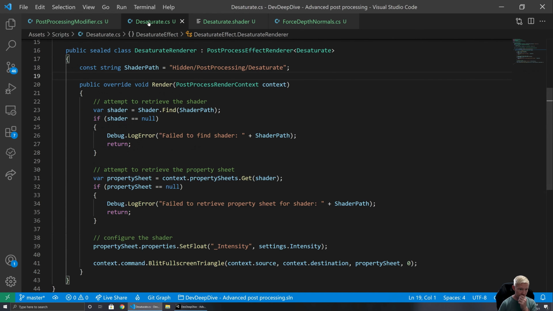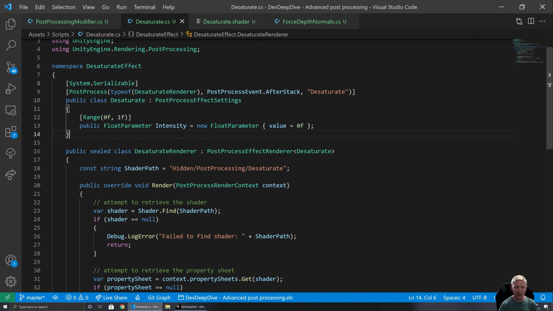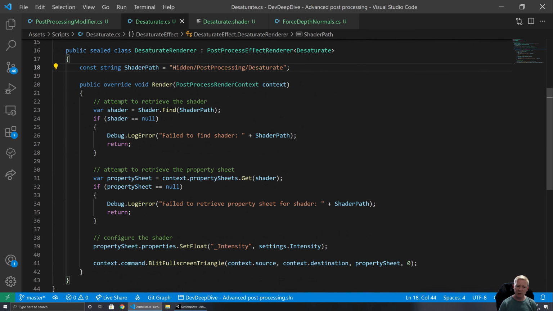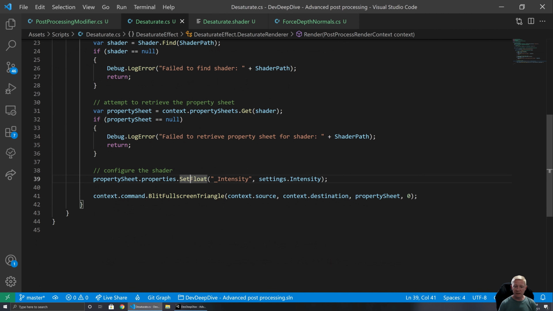There's a couple of things we need to create. So one of the things is we need to create the class to hold our settings. That allows us to control where our effect runs. Does it run before or after the existing post-processing effects? We set up our renderer, where we can link to the particular shader. We want to make sure we're doing some error checking, that we've been able to find the shader, that we've been able to find its properties. We transfer those properties over, and then we perform our full screen blit that will run our process there with our shader.